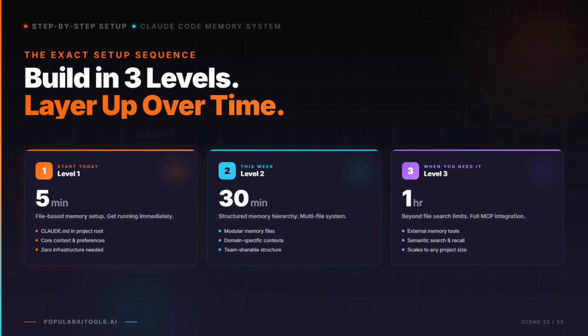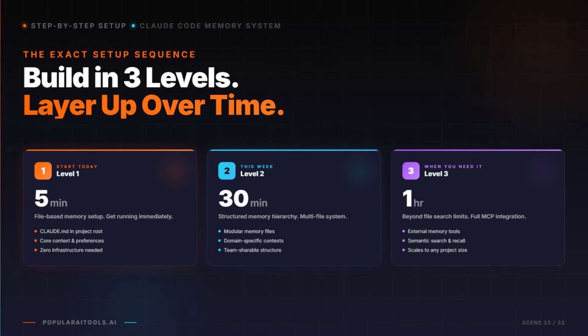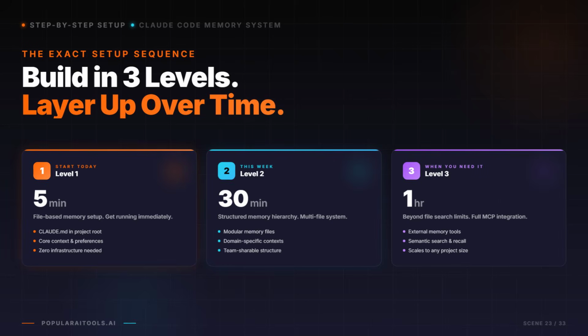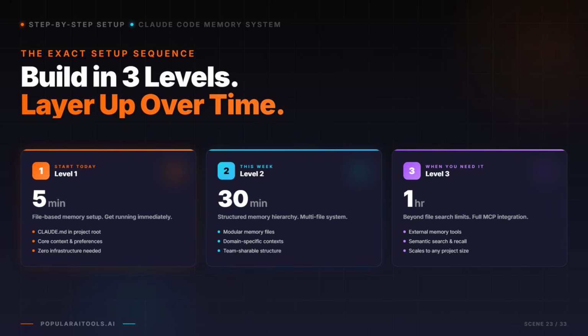Here's the exact setup sequence. Level 1 today, 5 minutes. Level 2 this week, 30 minutes. Level 3 when you hit the limits of file-based search, about an hour.